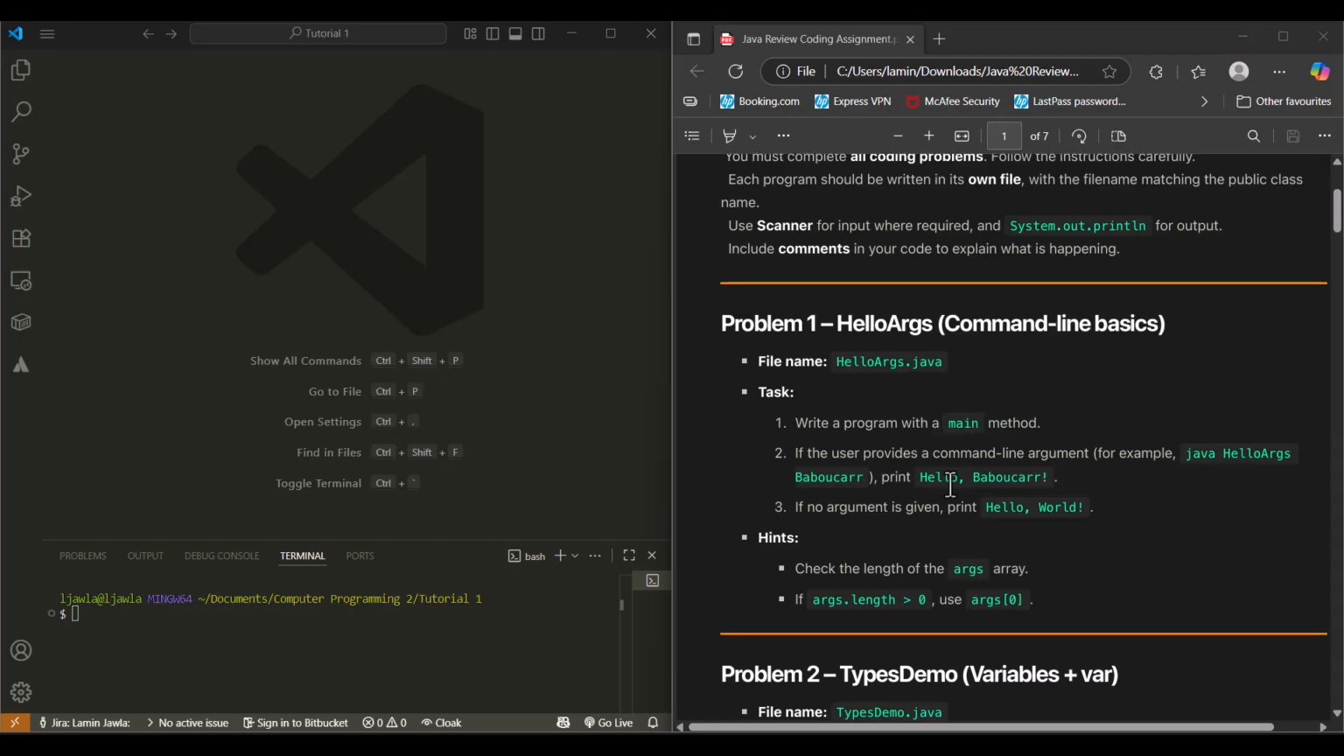Basically, when the user runs our program, they are going to be passing a value to our program at the terminal. Okay, that value will be a name of a person. So if that value exists, then we are going to print hello to that name. If no argument has been passed, then we're going to just print hello world.